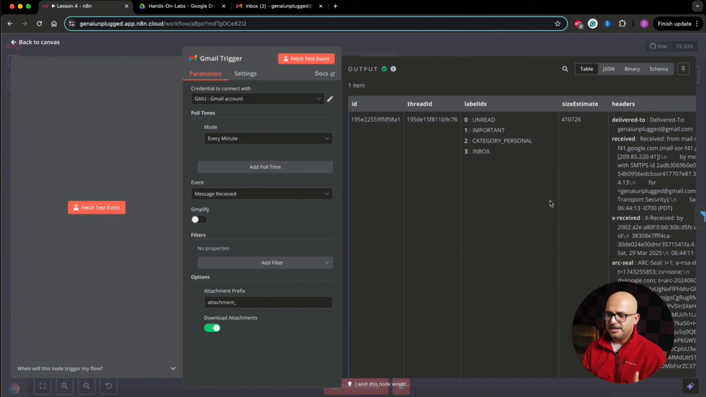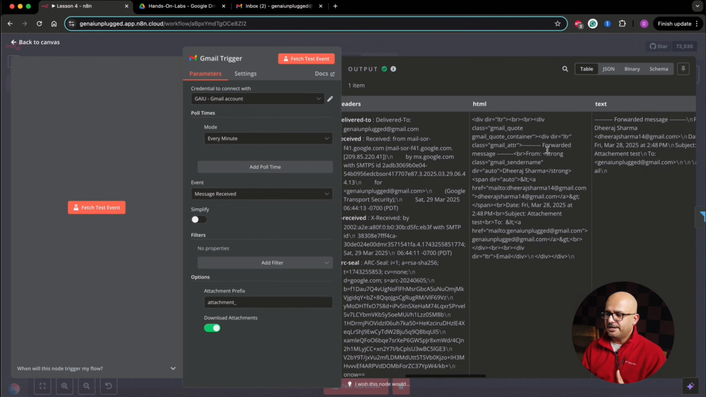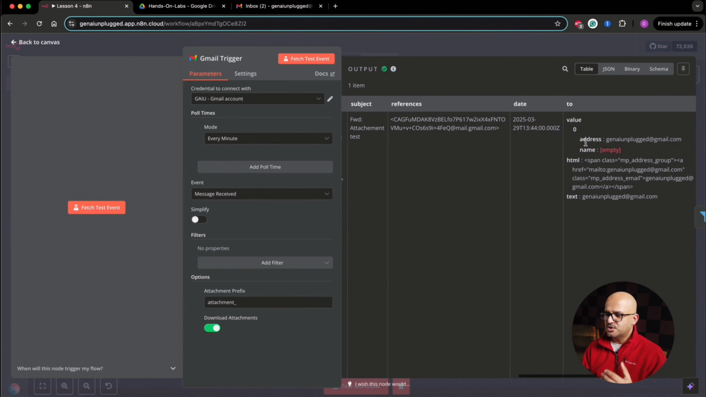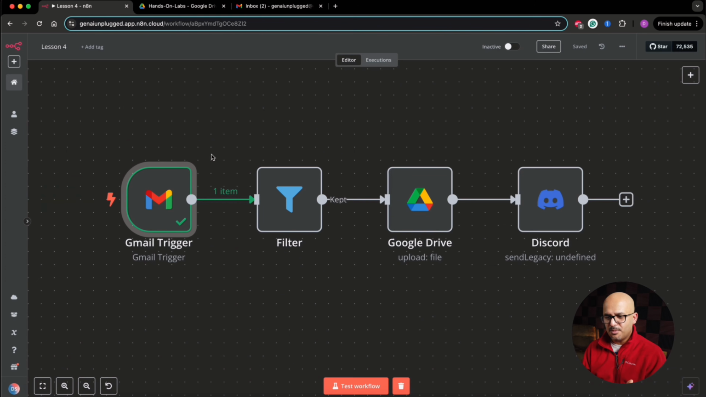If I click on table, it shows me the email data that it has pulled in. It has an ID of the email which is there in my email box, the thread ID, labels, then size estimate, headers, HTML, text as HTML, and subject is also there. You can see the body will also be there. So all the email details are present and being outputted into the right hand section of this node. Now if we go back, it has successfully fetched our first item. We'll go back and see this is being inputted into the filter node.